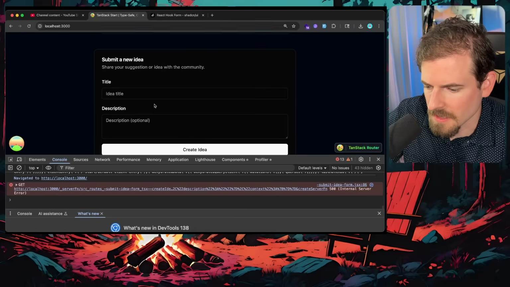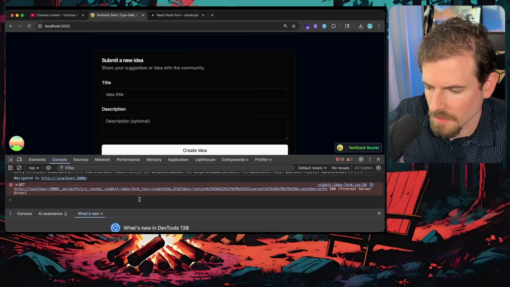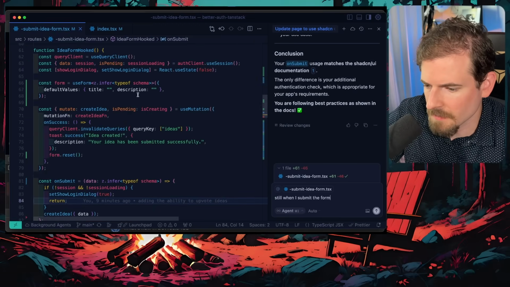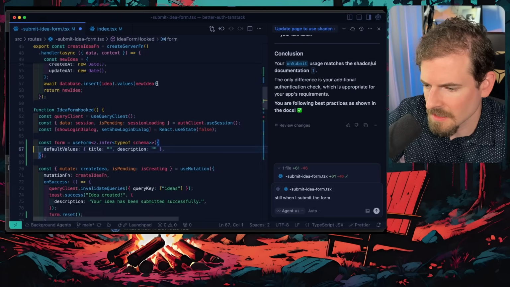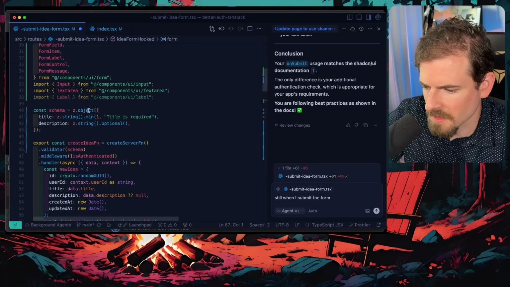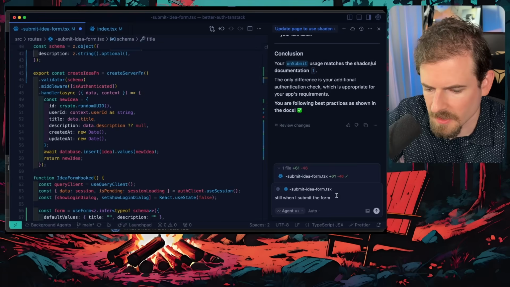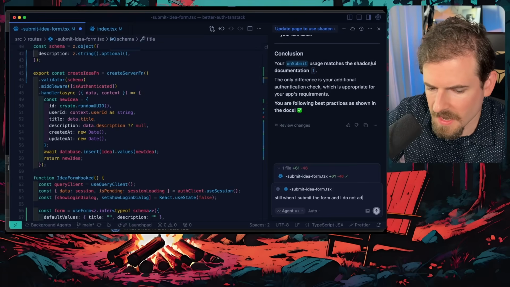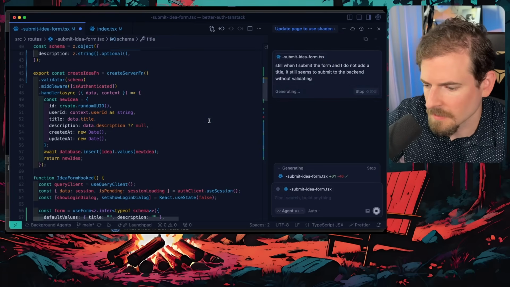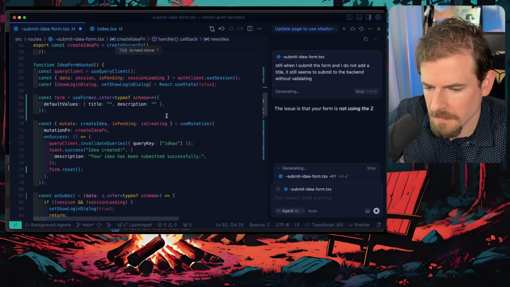If I click on create idea, it still seems to validate it. So I'm going to try one more time. Still, when I submit the form, actually, let me go to the input default value. I don't think this has any min of 1. Title is required. When I submit the form and I do not add a title, it still seems to submit to the backend without validating. Is there something I'm missing here?